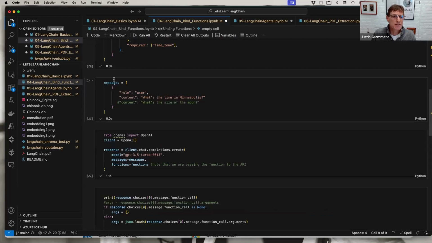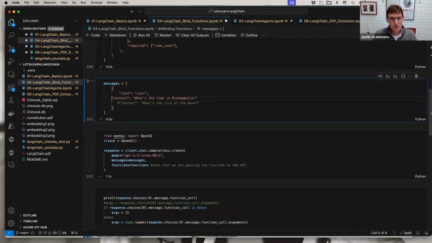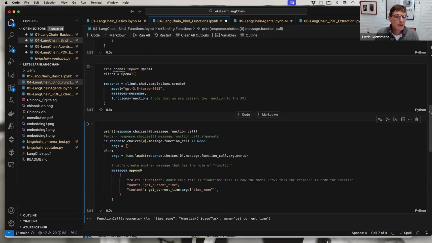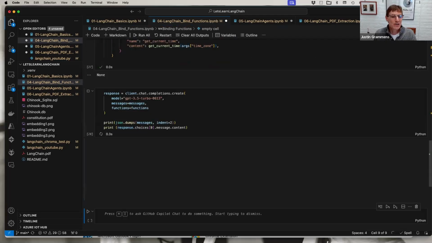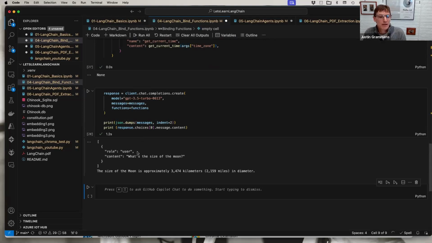Now, if we were to go back and say, okay, I don't want to ask what the current time is in Minneapolis. I actually want to ask what's the size of the moon. This would be disastrous if it tried to call our function, and it didn't. It was smart enough to say, look, I have a list of these functions, there are all these things that I could possibly do, but you didn't ask anything related to the current time. I'm just going to skip over that and use the large language model as is out of the box and ask it the question, and it went ahead and did this.